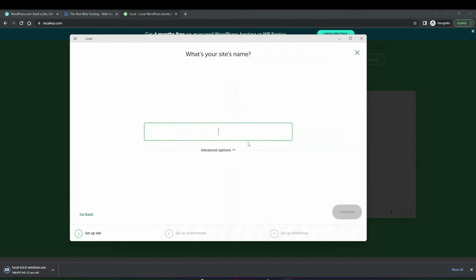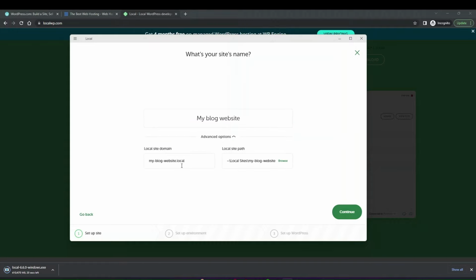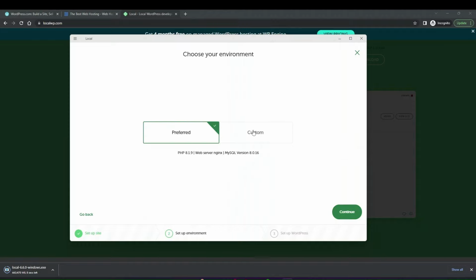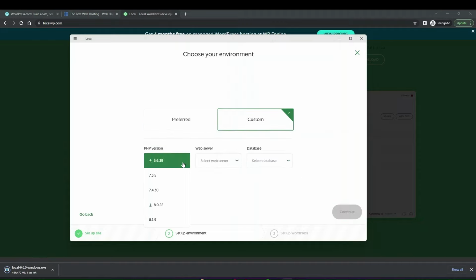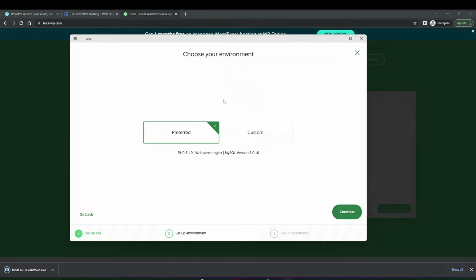And you want to give it a site name, and this will be part of the name of your website. You can go into advanced options and choose your own domain and site path. This is essentially where the files of your website will remain, but you would just click continue. Then you want to make sure that you have the preferred environment. You can choose custom and decide which PHP version you want to use, what web server you want to use, and what database version you want to use. But if you're unsure about all that, you can always go with preferred as the way to go.